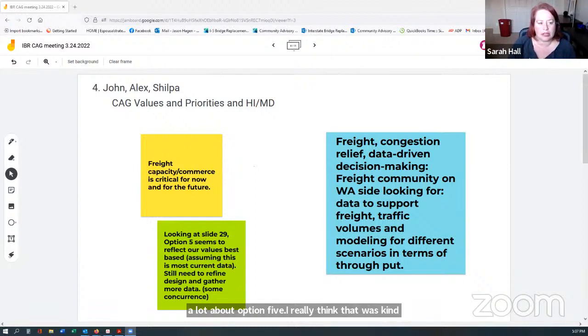There was a lot of discussion on freight capacity, commerce. I'll just go ahead and read the green one. Option 5 seems to reflect our values best. Assuming that this is the most current data, like someone pointed out previously, there's a lot of data to digest in these slides. We still need to refine, design, and gather more data.